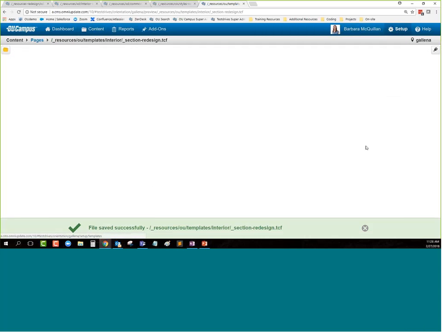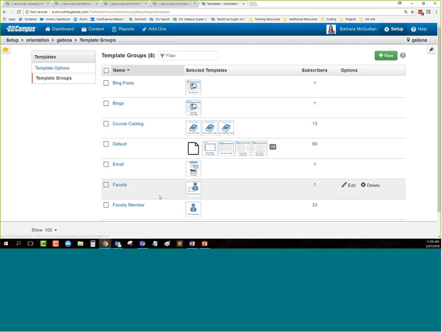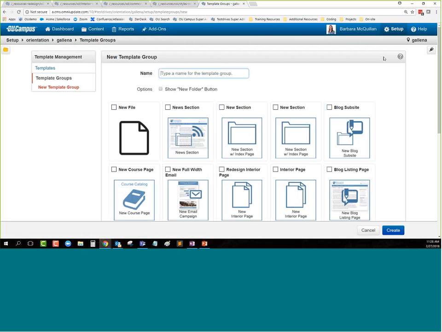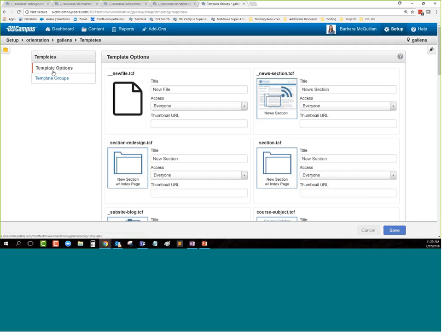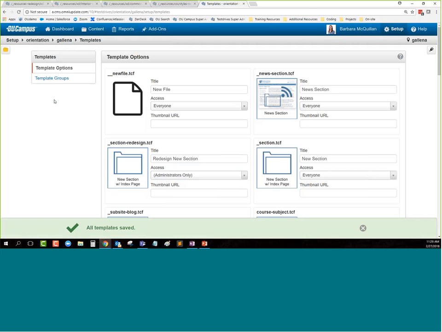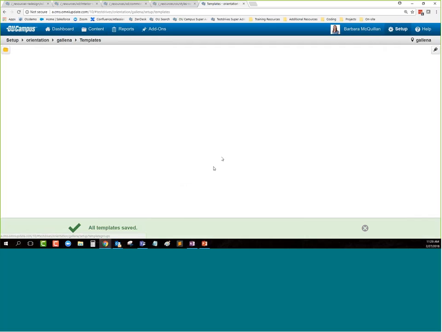Back to set up templates, I need to create a template group that associates these two. So we'll go ahead and just call this template group redesign. I didn't rename it. Which one's which? Oh, back to templates. Let's rename it. I did that specifically so you could see that moment right there. Perfect. Now back to template groups.